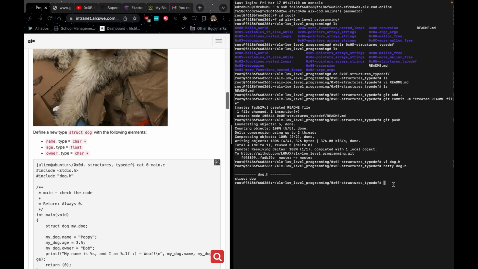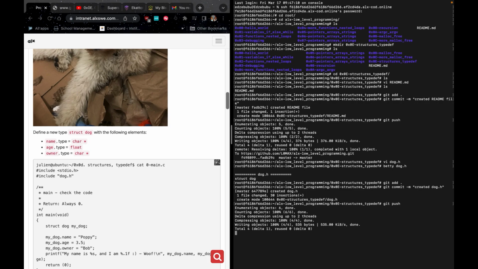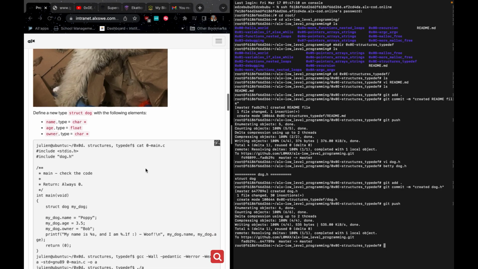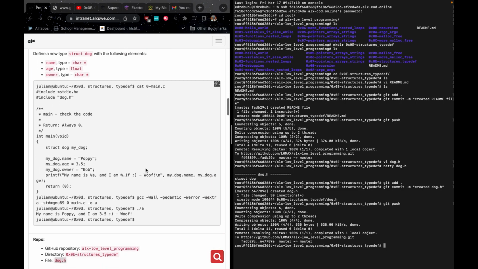So now we can push it to our repository on GitHub. To do that, we type git add, then git commit -m, then I'll type created dog.h. Then I'll do git push. So now our dog.h has been pushed to GitHub successfully.